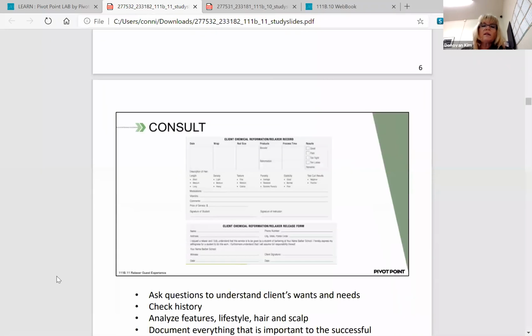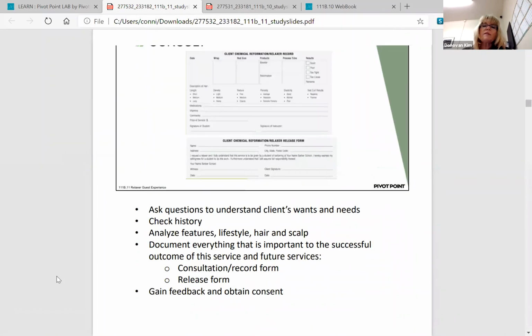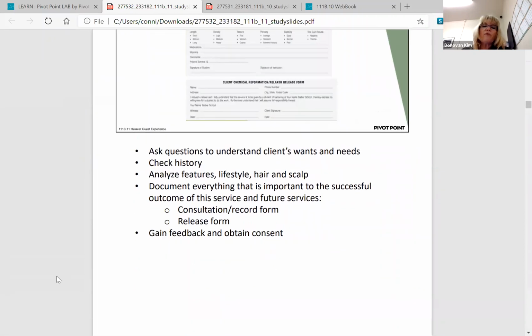Okay, consult. This is where we're going to ask these questions. You could have them sign a release form, but make sure that you document everything. You can keep it in your phone if you want to. Now they've got cool apps for your phone. You can put it on your tablet, computer, whatever, but they have them.